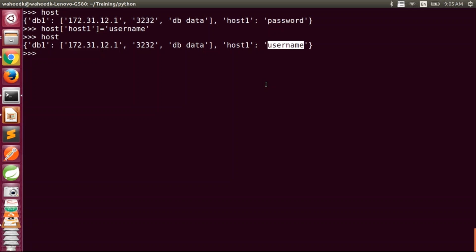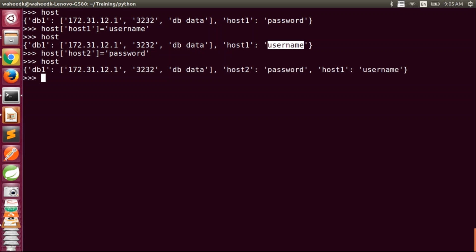How can you add a new entry? Like you have host1 value here. For example, I want to add a new entry similar to it. For example, I want host2 to be added to this. So what I'll do, I'll take host2 as a key and assign some value to it. For example, I'm assigning one string value. Now if you print the list, the new entry is added here.